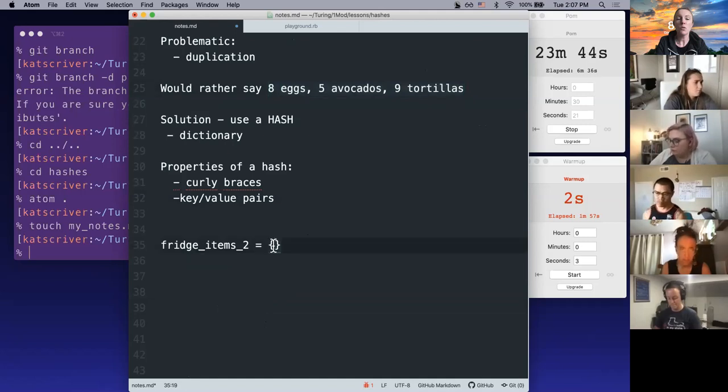So for the syntax, we can wrap the key, so our key would be eggs, for example, and it points to a value of 8. So this is a key and a value. This little guy right here, this equals and greater than sign, is called a hash rocket. That's my most favorite term in Ruby, a hash rocket. Right, so this is one key value pair.